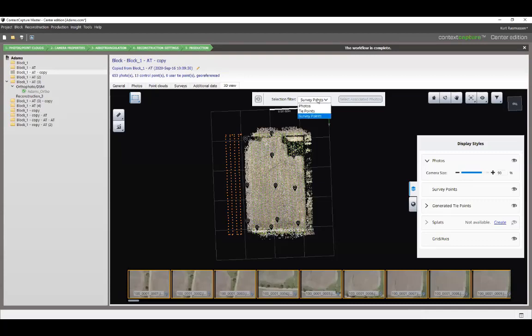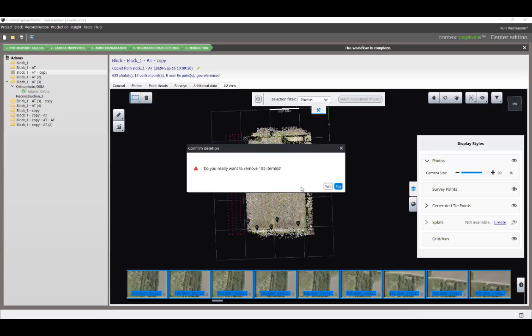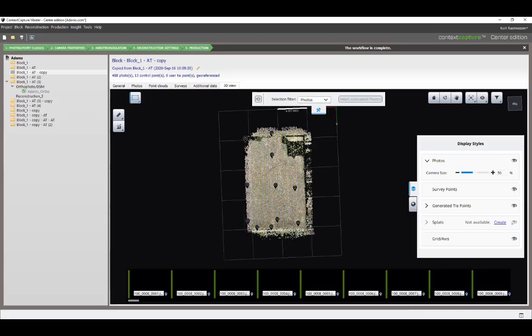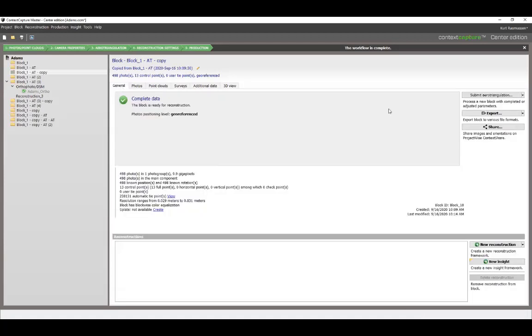But what I'm looking to do here is take these photos, and using the same method of a rectangle, I can come around these photos here, select them, I see which ones they are, and I can remove them as well because there was a break in there. There was a problem with the drone that didn't record data, so there was no overlap, so really they would be rejected. So now that I have my control in there, I'm going to submit my AT.